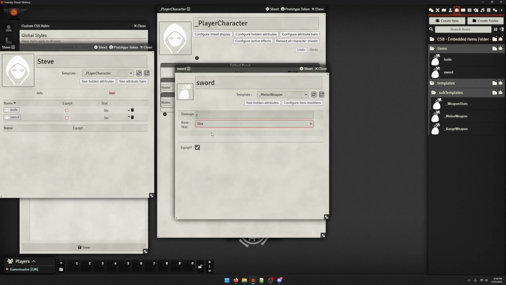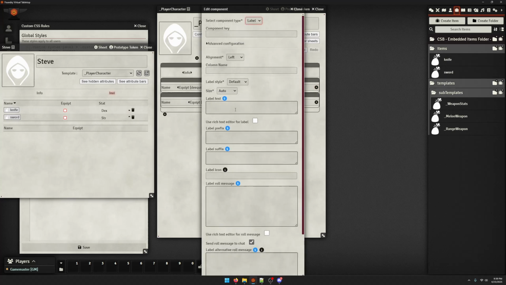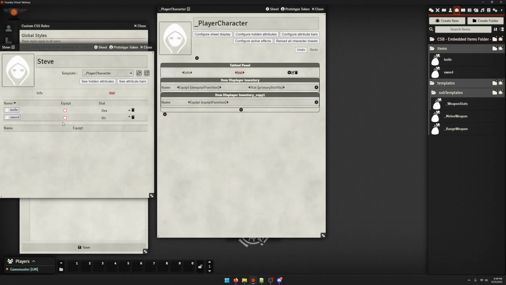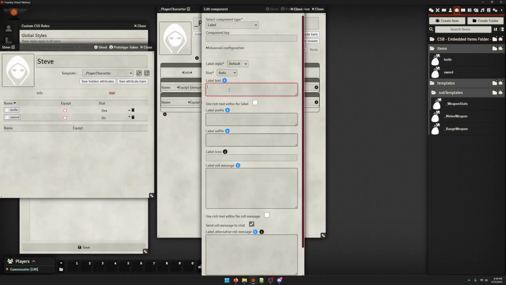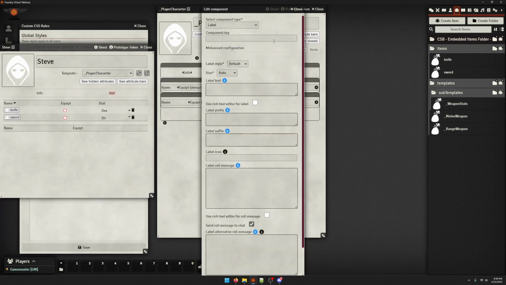Let's actually make the sword dex based. Or actually, let's make the knife dex based. That makes more sense. There we go. So if you wanted to just show the dice value, you could say, damage is blah, blah, blah. You can even, like I said earlier with the HTML, you can actually make buttons. So let's make a button using Custom System Builder. Let's just say roll me, and let's make it a button, and we'll leave the roll blank. So now we have a roll me button that doesn't do anything.